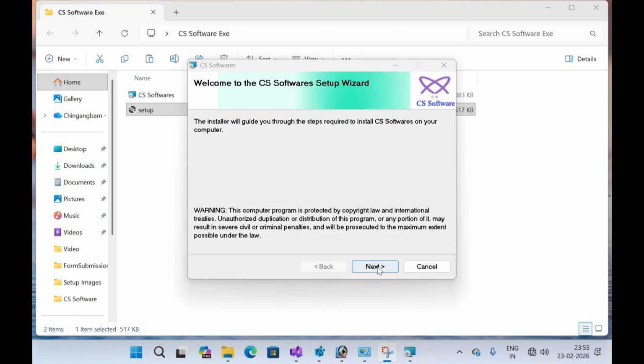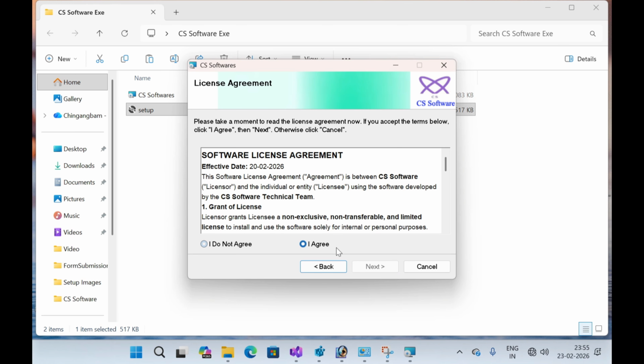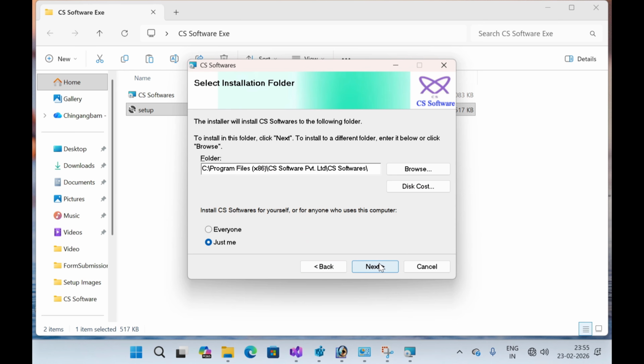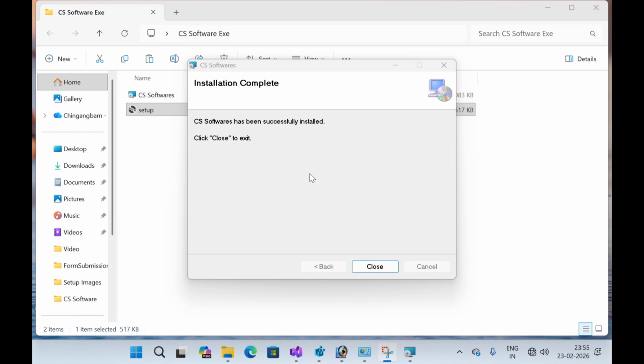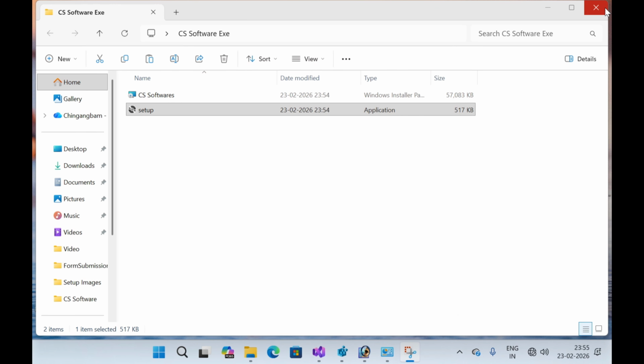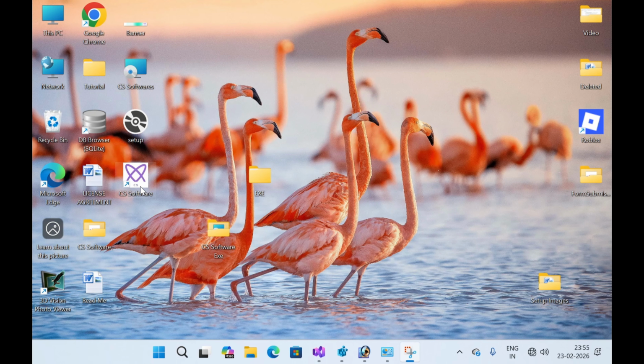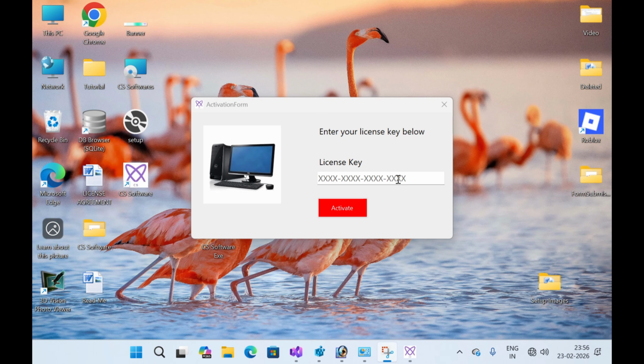So the banner appears, license agreement appears, and the readme also appears. Then installing is completed. So let's open the software. This is the software. So the software runs successfully. Provide the product key, then activate.